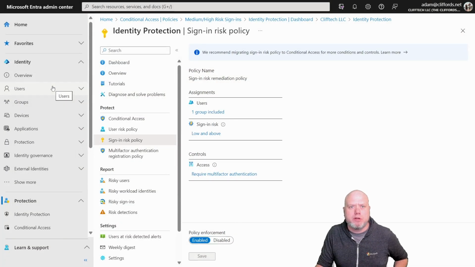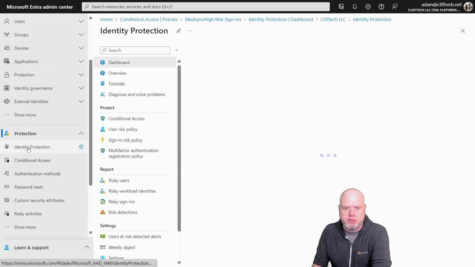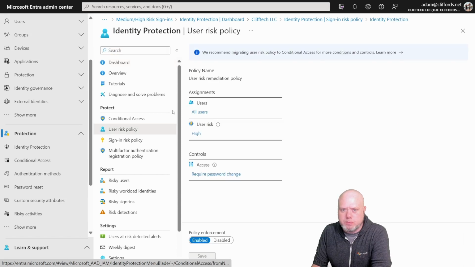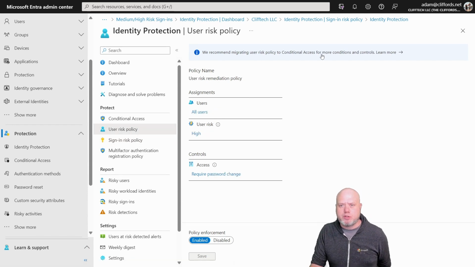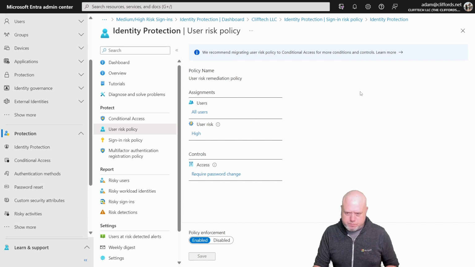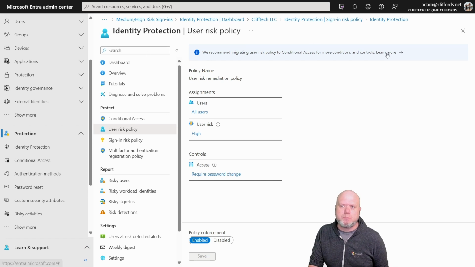All right, here we are in the Entra panel. If you scroll down on the left-hand side under protection, we're in the Identity Protection pane. And there are two policies right here, the user risk and the sign-in risk. Now, you'll see this tooltip is already recommending that we migrate from policy enforcement to conditional access. We'll take a look at conditional access here in a moment and the differences, but essentially we can be a lot more flexible and targeted with CA than what we can do with the legacy policies.